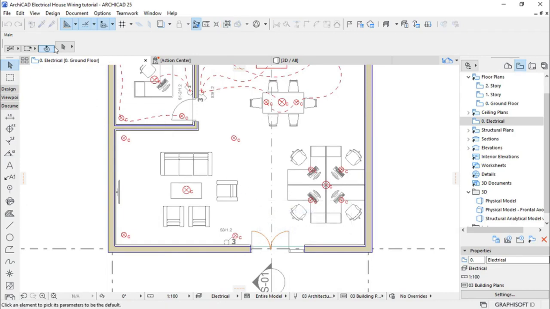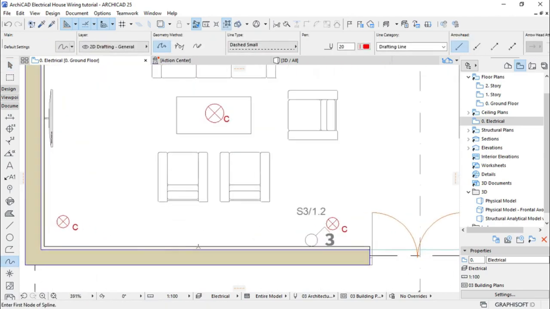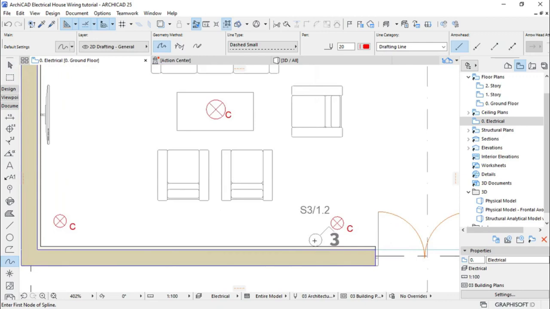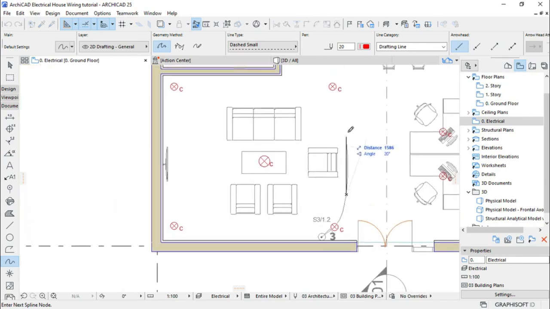I'll pick parameter of the polyline and then I'll start on the switch. Then go that direction. Then click on this. Let's go to that. Let's go to this one. Then complete.